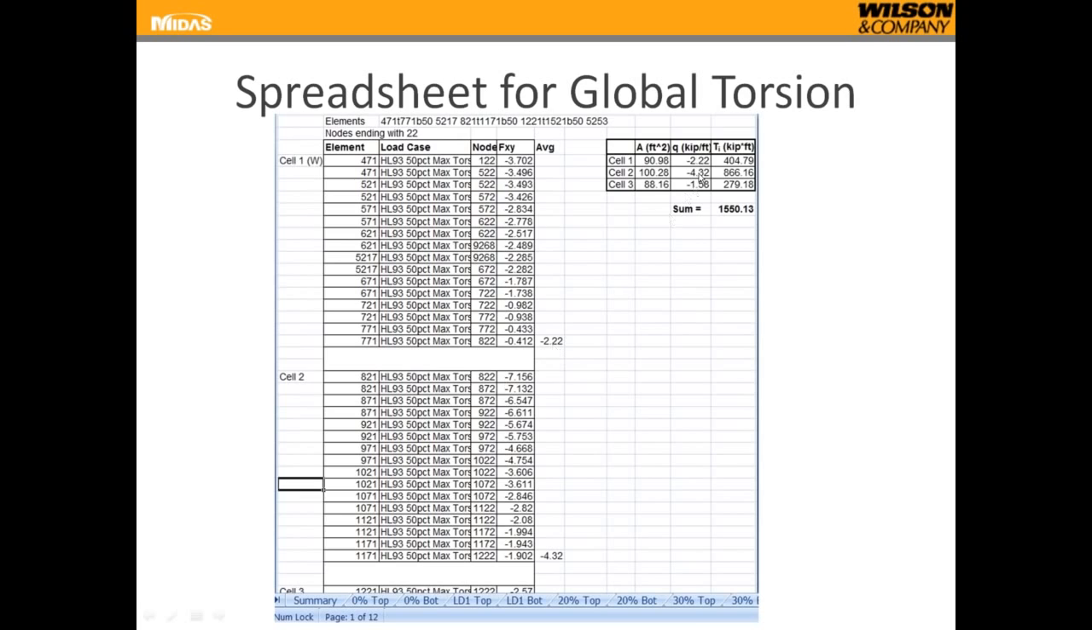So you have 2.22 for cell 1, Q sub I, for cell 2, 4.32, and then A sub I, again, that was taken directly from the MicroStation drawing. And then the T sub I is the contribution to torsion for cells 1, 2, and 3. The sum of that is the torsion at that cross-section.